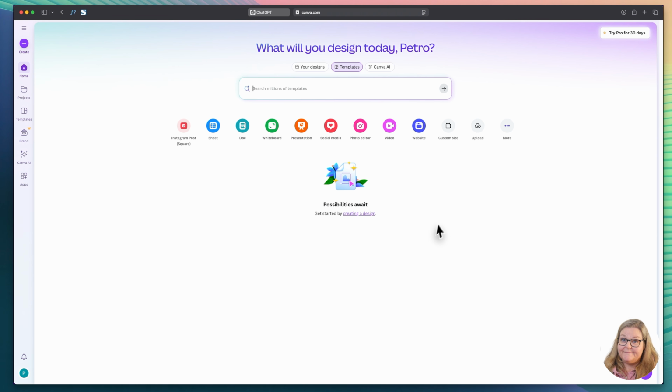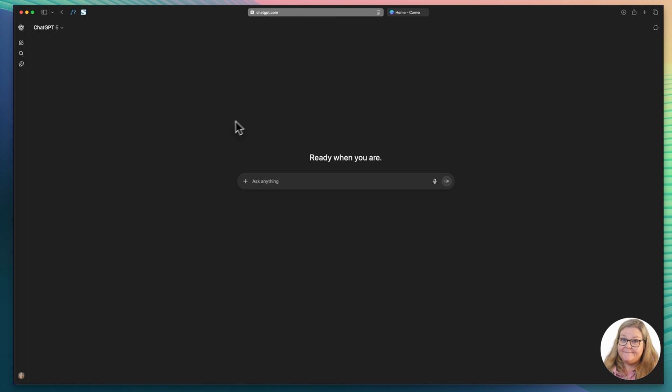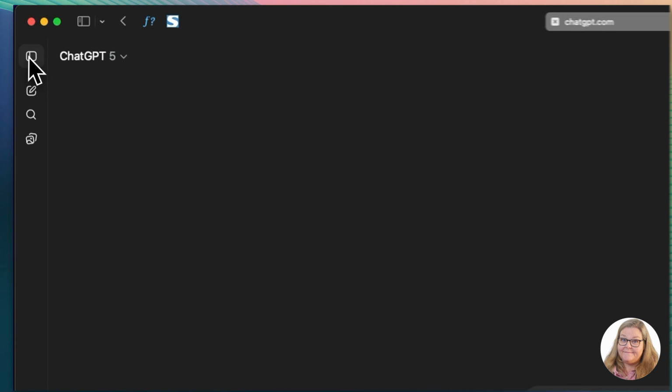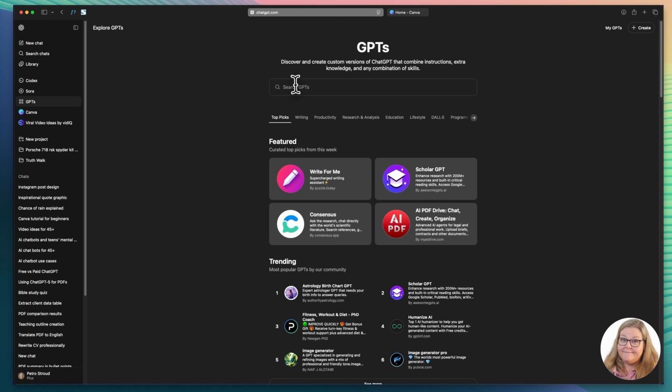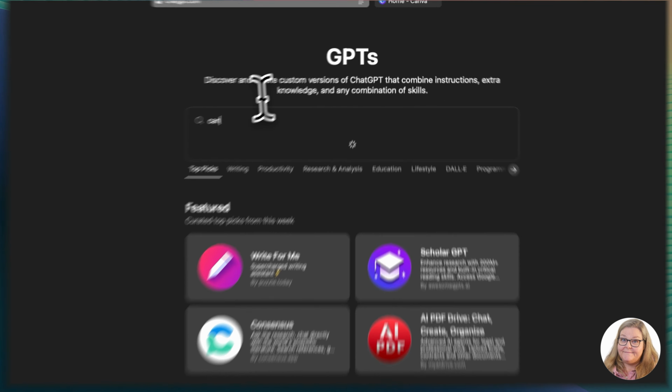So now I have connected, I'm on the first step of connecting ChatGPT. So let's go back to ChatGPT now. Here I am, just where you land when you open ChatGPT and the prompt window. So to connect Canva now, I go to the side panel. And as you can see, I've already connected, but I'm going to show you how to do it. You go to GPTs, and then you simply search for Canva.